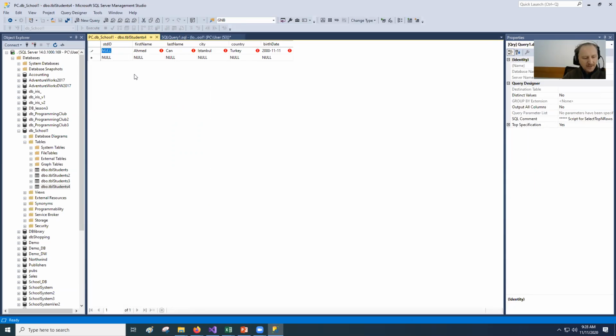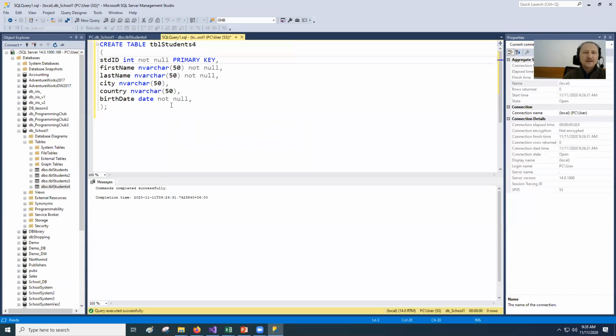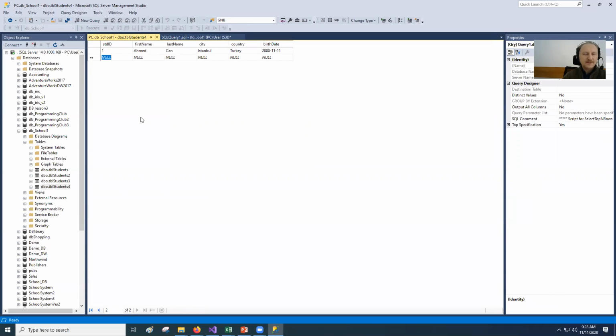Now you should enter one value here. After that, it will be accepted. You cannot leave this field empty. Also, in our design, we said first name must be entered, last name must be entered, and city and country are up to you. If you want, you will enter them. If you don't want, you will not. Birthday also must be entered. Let's try, for example, the second query. First name you should provide.